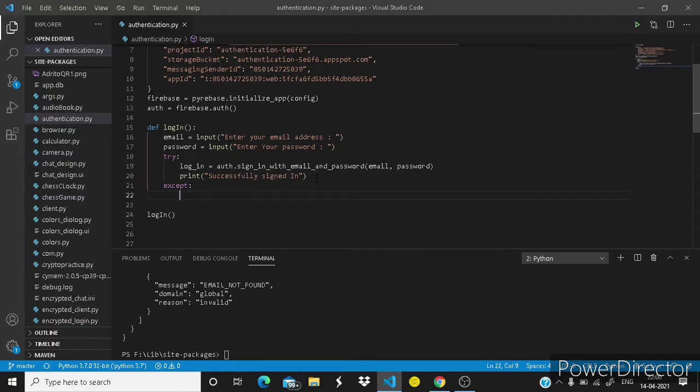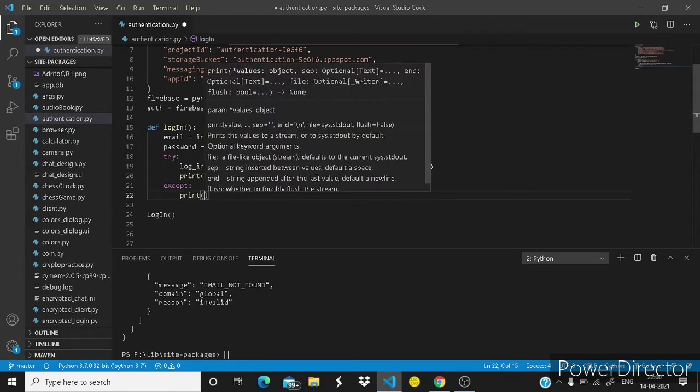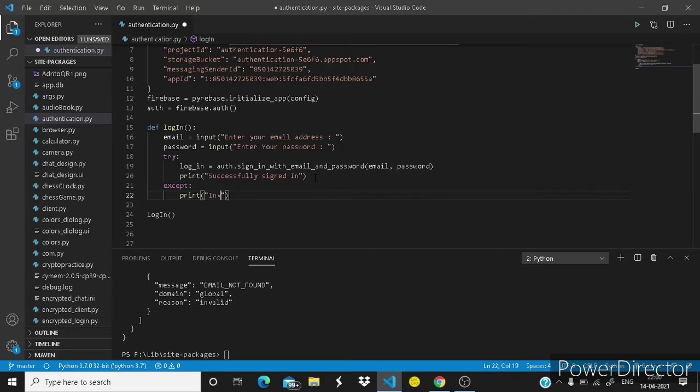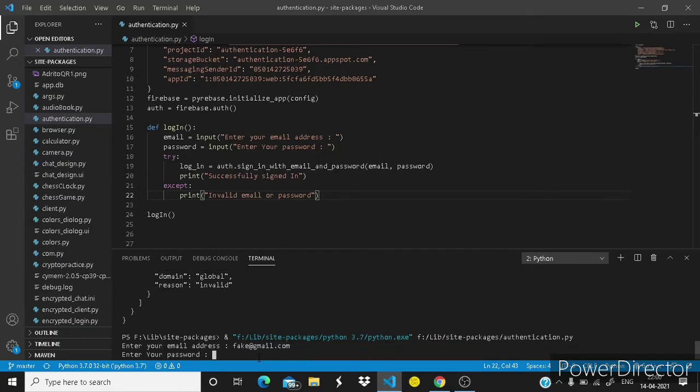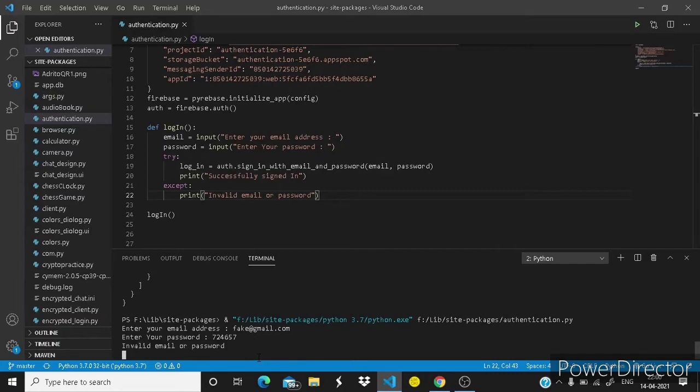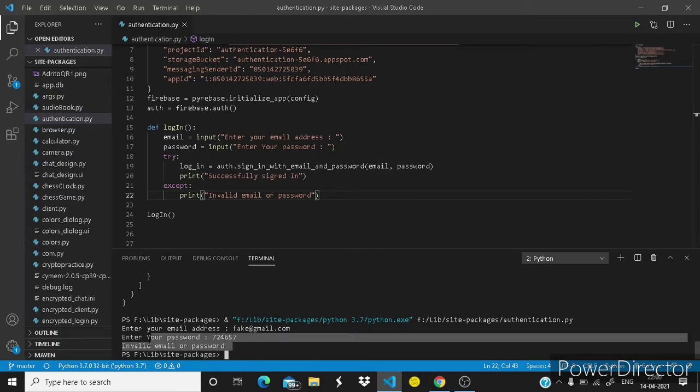And in the except we need to simply print invalid email or password. Okay, now let's check it. fake@gmail.com. You can see here invalid email or password.